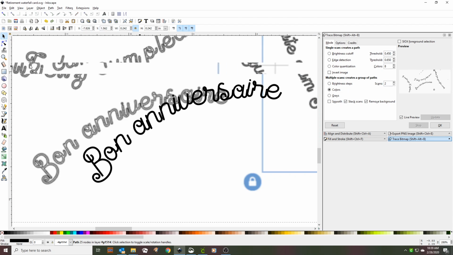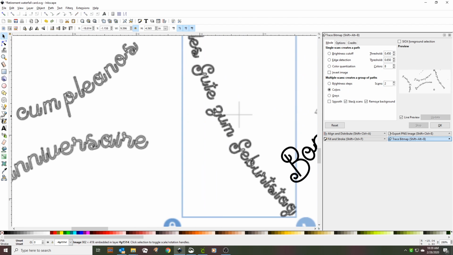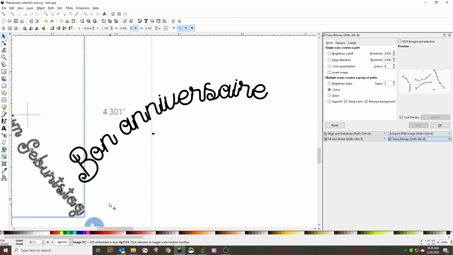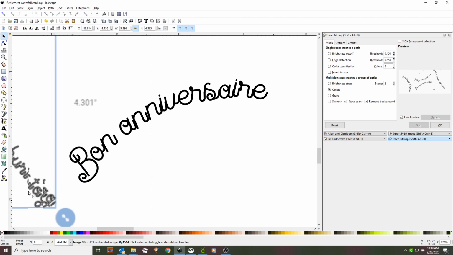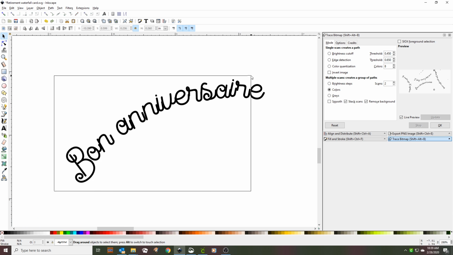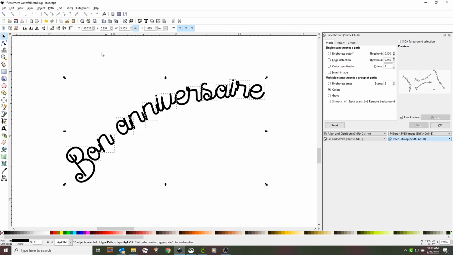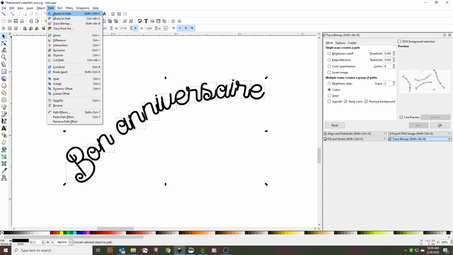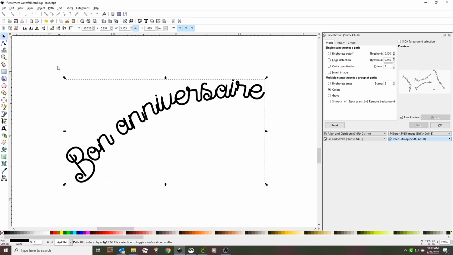And then we'll take this and move it out of the way. Go back over here. That's going to get out of the way a little more. Okay, now select this whole text, and as you know, everything's got to be included. And go to Path, Combine. And there it is, perfectly lined up.